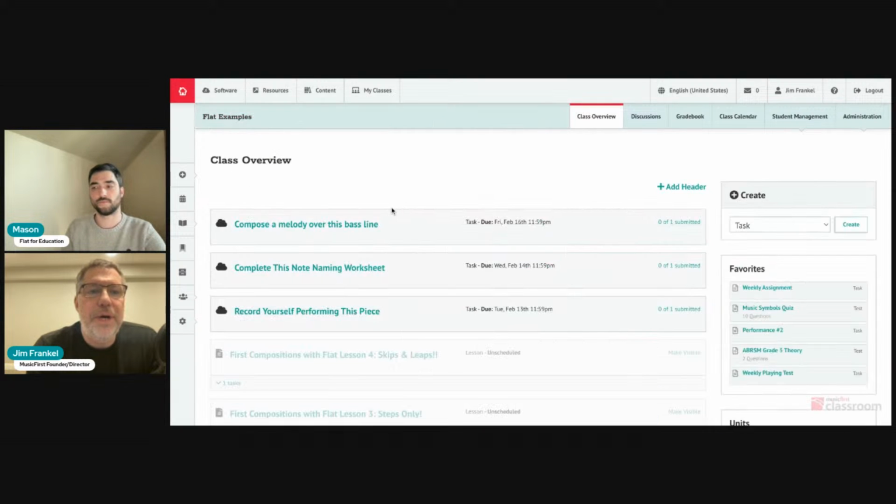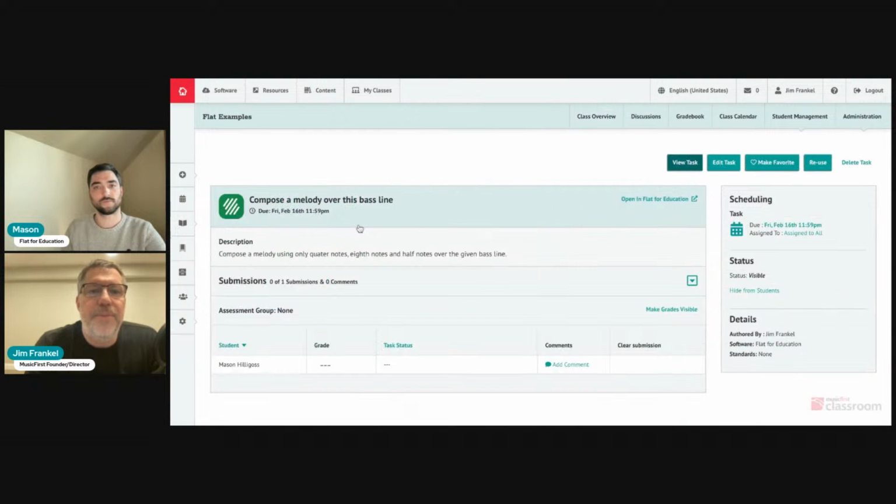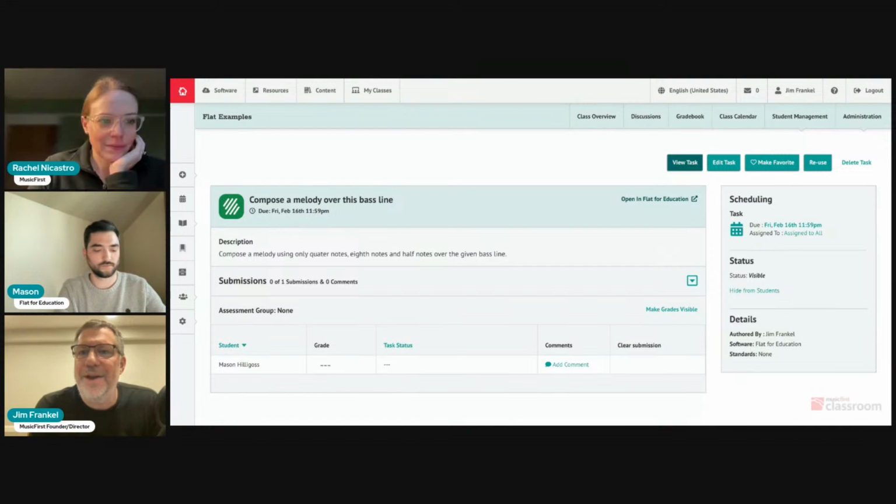I'm going to go to compose a melody over the bass line. So this is what it looks like in the MusicFirst classroom. I came up with an assignment. I gave a bass line and said compose over it. When you click on open in Flat for Education, it launches that assignment as I just showed you. By the way, I created this assignment myself in about 3 minutes, so it's not hard to do.